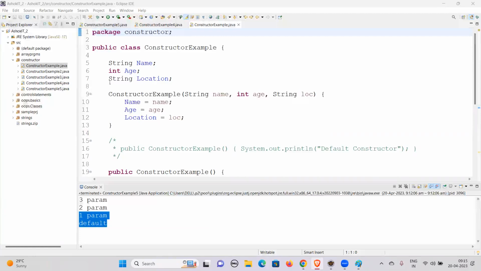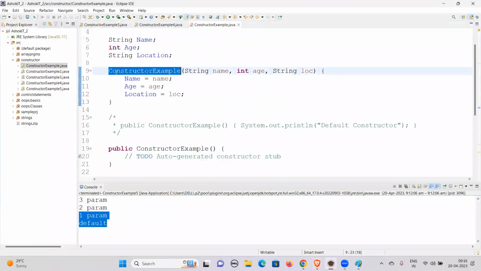So then what is the difference between a method and a constructor? A constructor will not have a return type. For example, if you define it as public void, then it is not treated as a constructor. A method will have a return type, but a constructor will not. If you write public void with the constructor name, it will be treated as a method, not a constructor. That is why it's not throwing any error. But now, you see, it is a constructor.